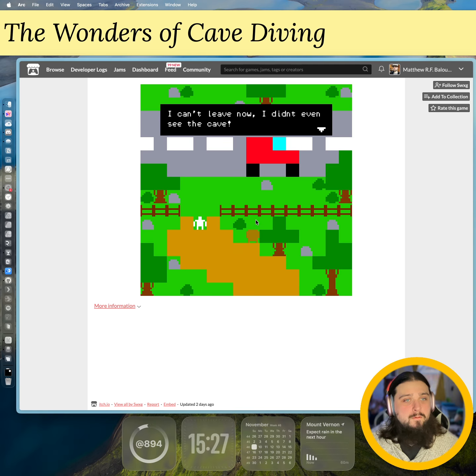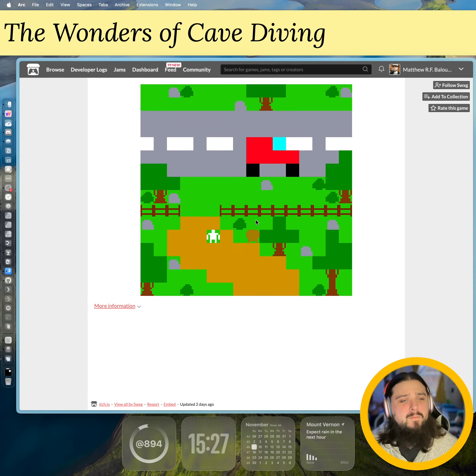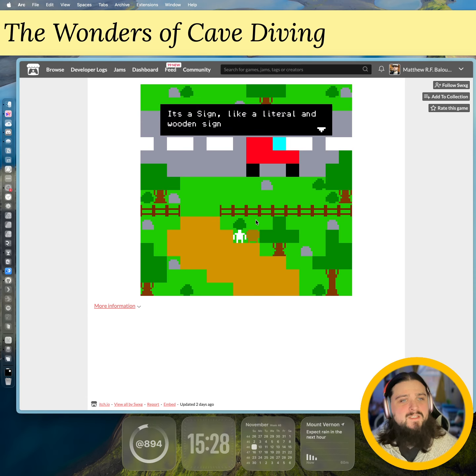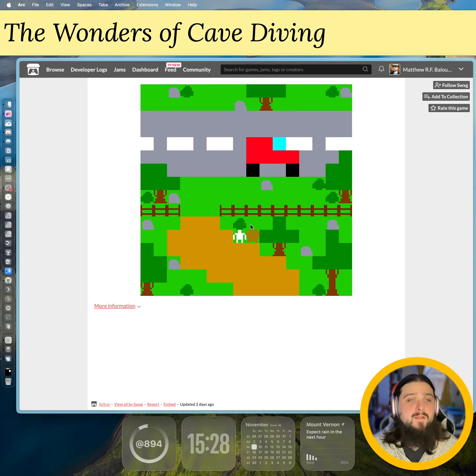Should I read? Can't leave now. I didn't even see the cave. Okay, one thing I'll note is that it's a literal wooden sign. It says Satan's manhole. Now there's no apostrophe there, so it implies that it's multiple Satans, with an arrow pointed right. Ooh, there's also a gift shop up ahead.